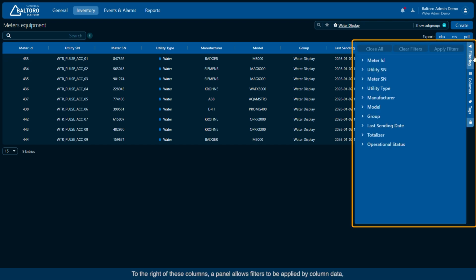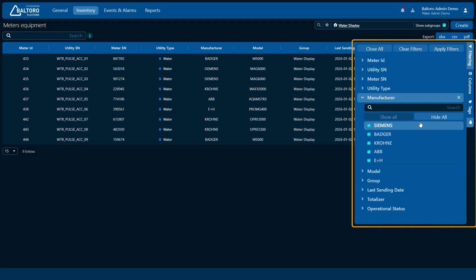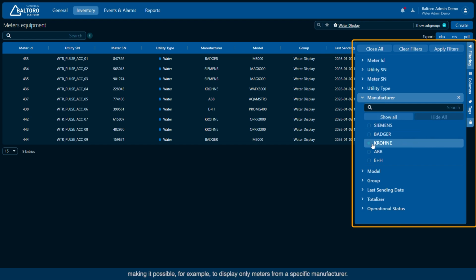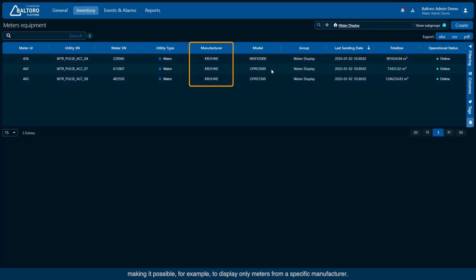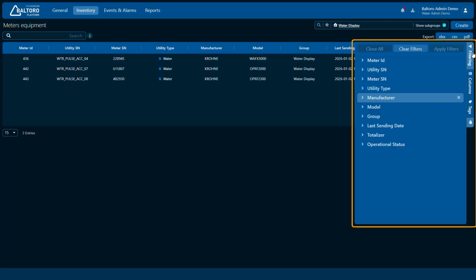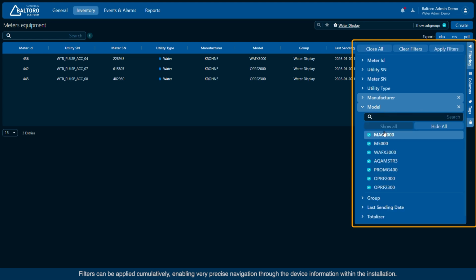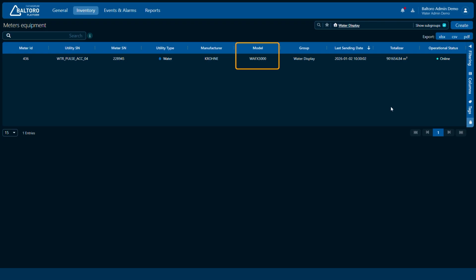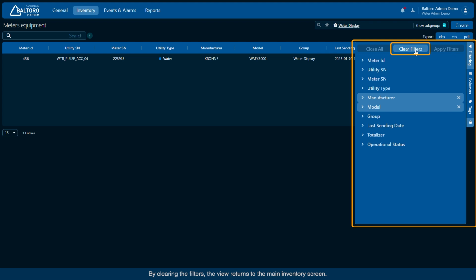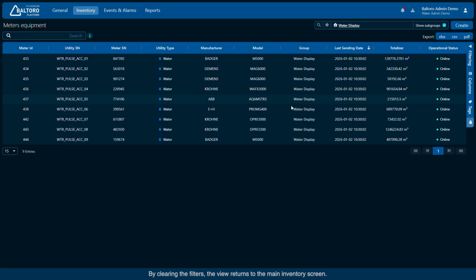To the right of these columns, a panel allows filters to be applied by column data, making it possible, for example, to display only devices from a specific manufacturer. Filters can be applied cumulatively, enabling very precise navigation through the device information within the installation. By clearing the filters, the view returns to the main inventory screen.